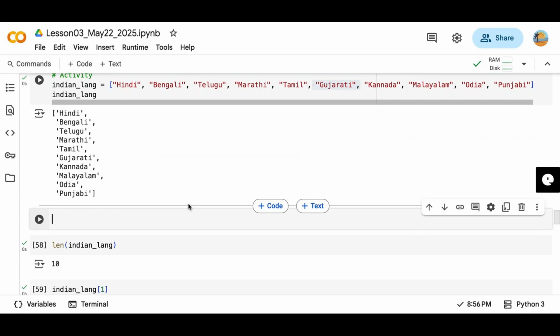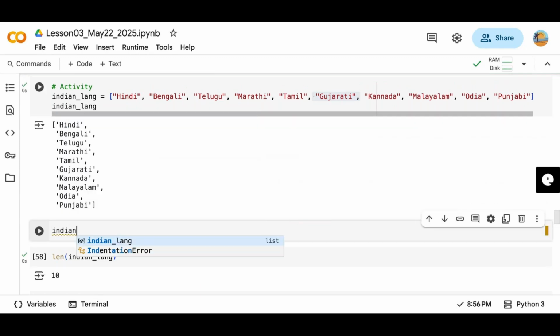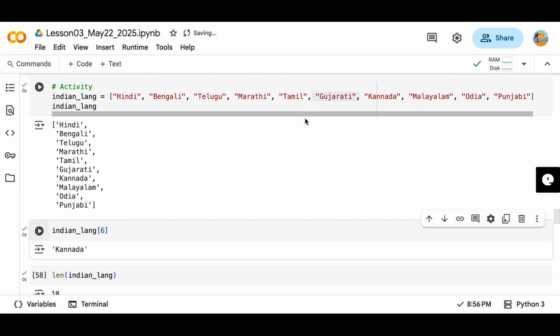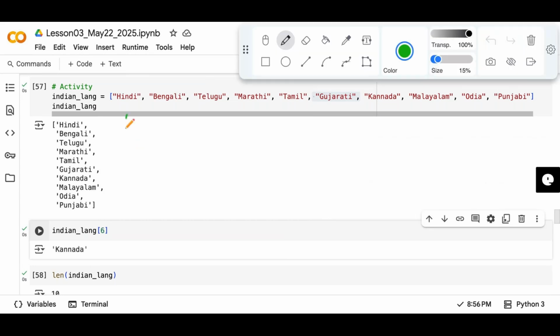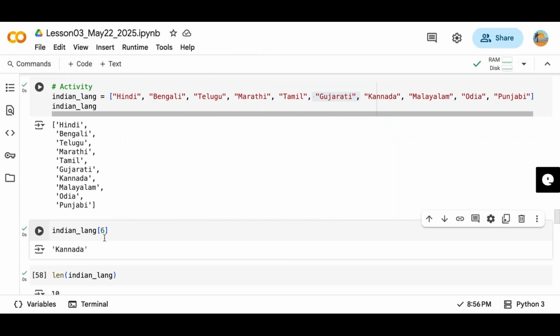If I want to print 6, so if I just put in 6 here, you might have calculated by 1 here. The index number starts from 0, so it's 0, 1, 2, 3, 4, and 5. Canada got the index number 6. It starts from 0. We call it 0 based indexing. So it's 5 here, and you would see that it's Gujarati now.